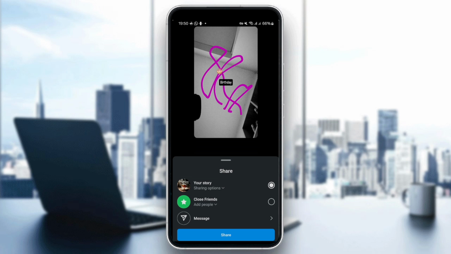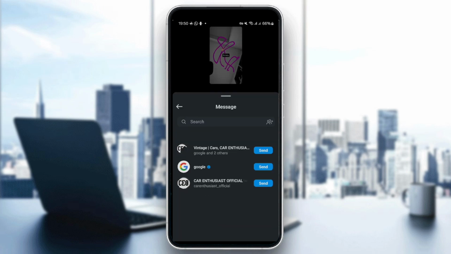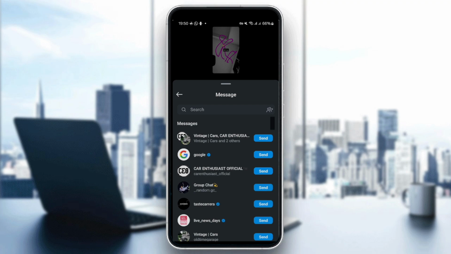And if you want to publish it in your story, you can select the first option. Or if you want to send this by message, you can select this option right here and choose the account you want to send the birthday story to.